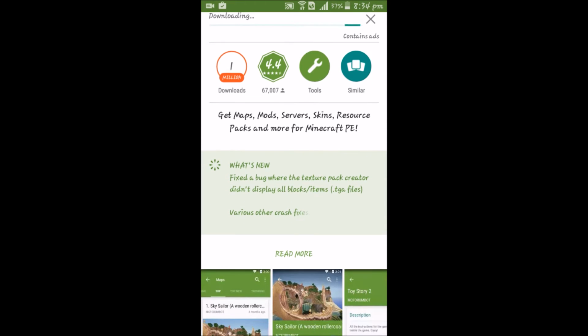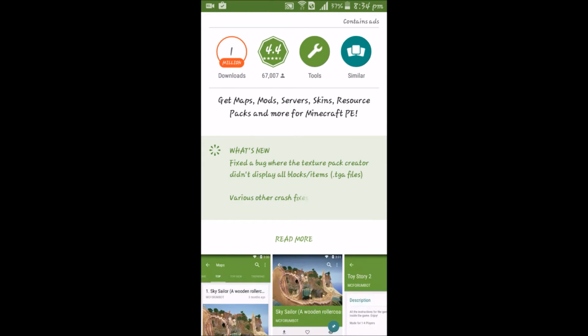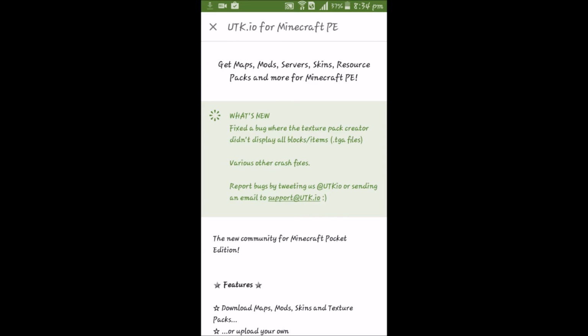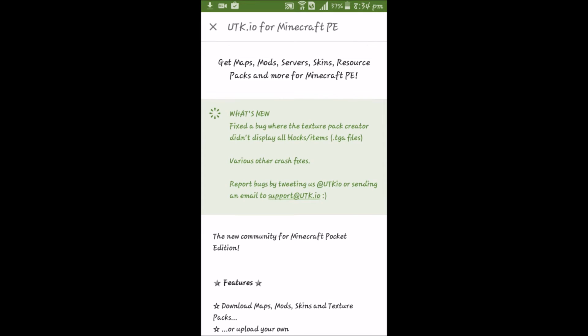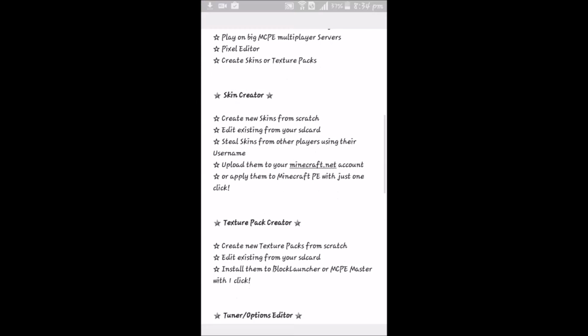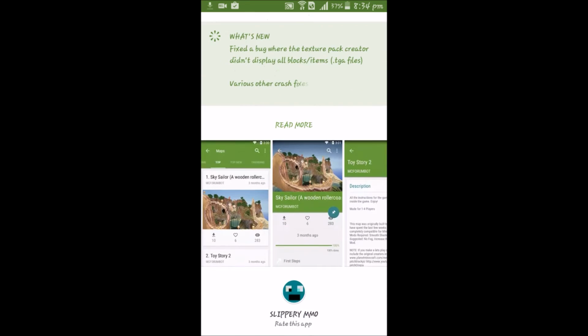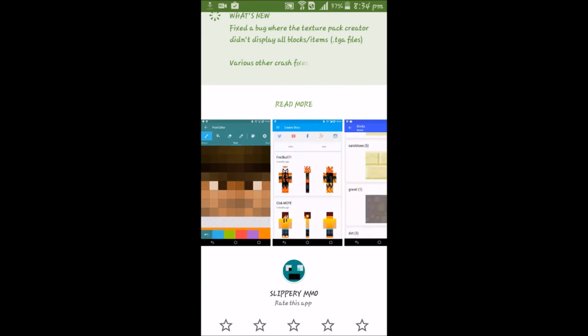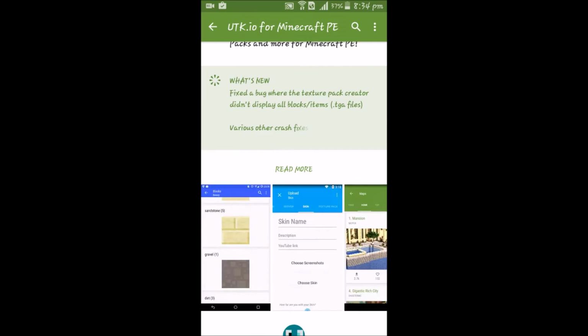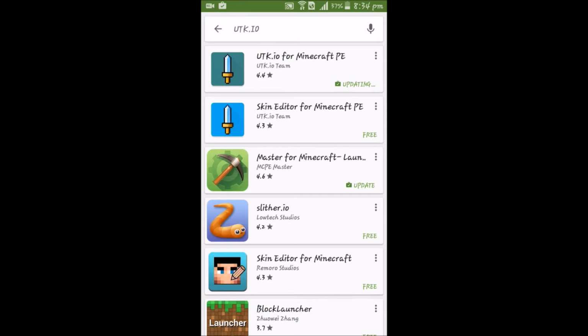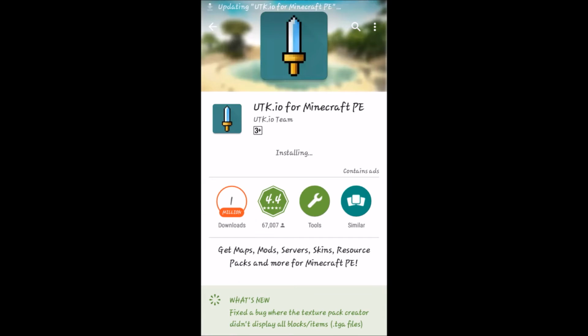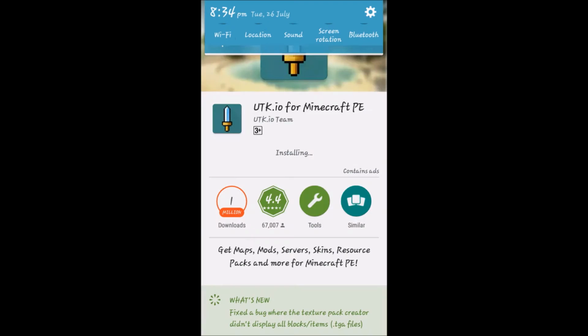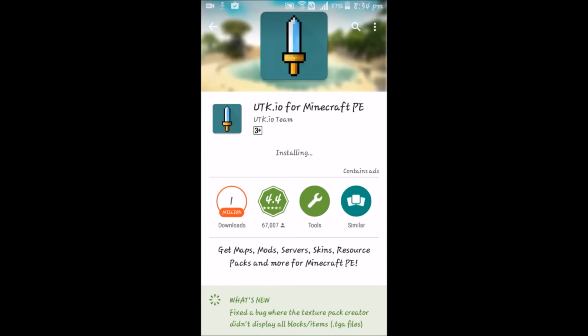So basically, as you can read in what's new, it's a texture pack creator. It's what I used to make my texture packs. I just told Frosty X Snowman about it, and I even told Lance MC Gaming about it. Right now it's installing. It's done.